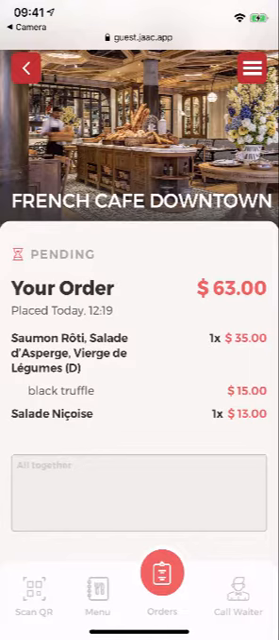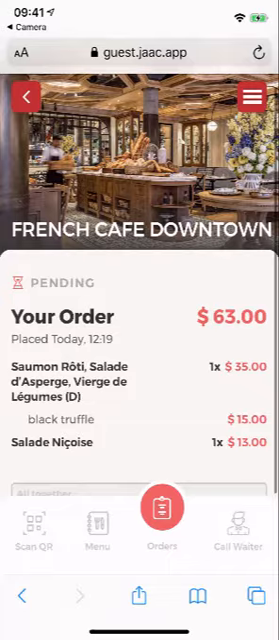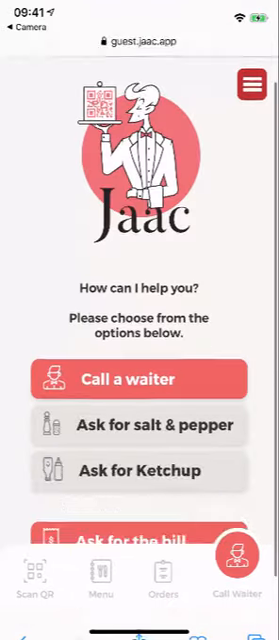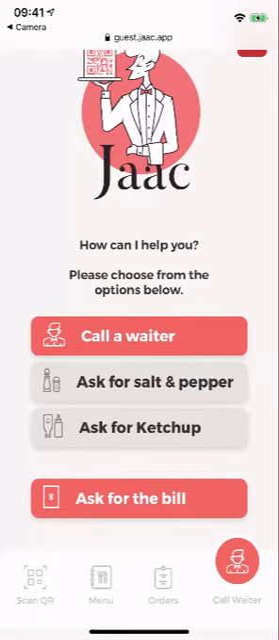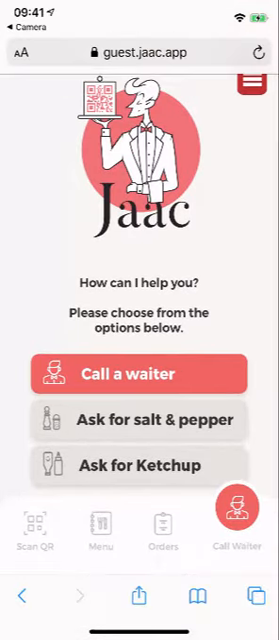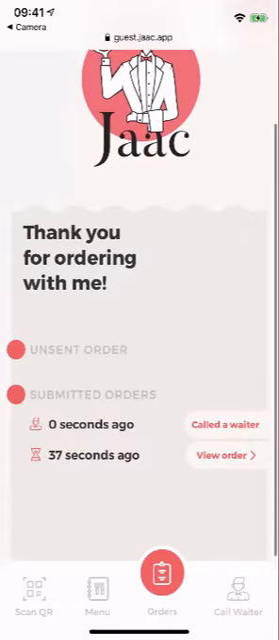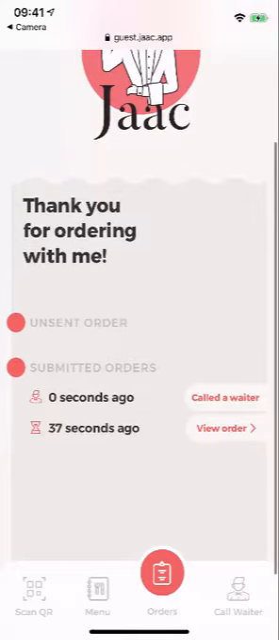Once it has been processed and entered into the point of sale system by the staff, it will move to accepted. And also guests have the option to call a waiter or ask for the bill. So that means that the waiting staff will get an instant notification and they know which table needs assistance. So when I call a waiter, now we will issue a push notification on the device of the waiter who's responsible for the table. And again, here on the submitted orders, we keep a history of the actions of the customer.